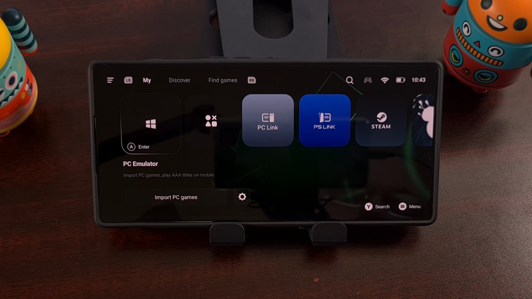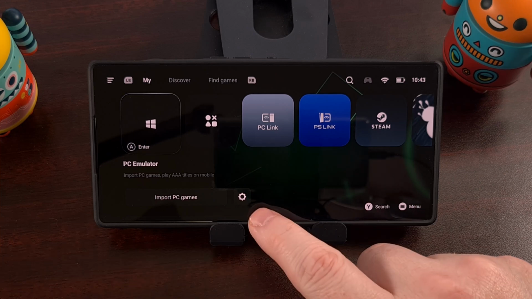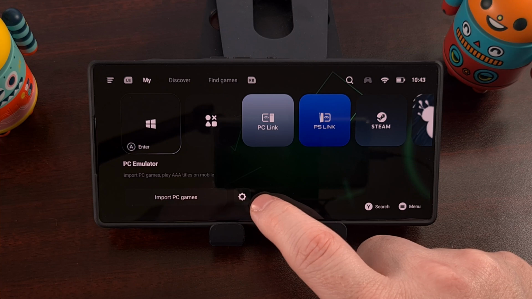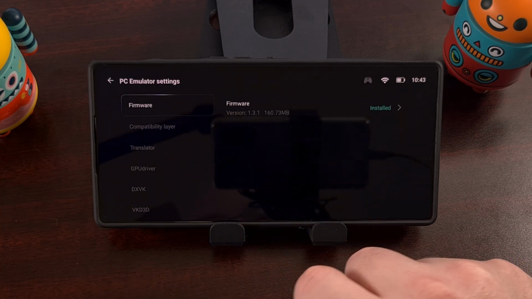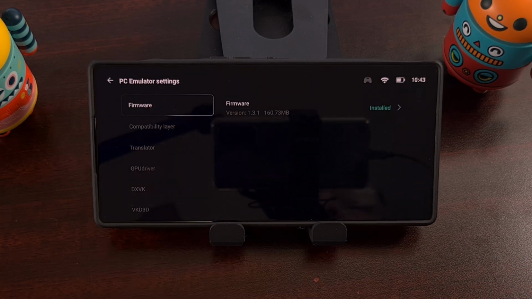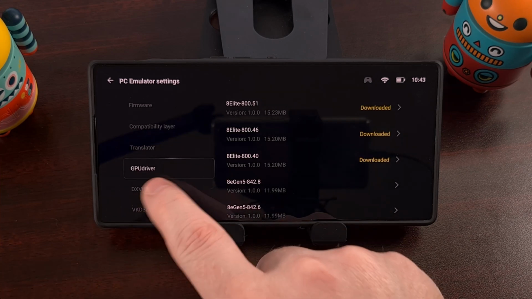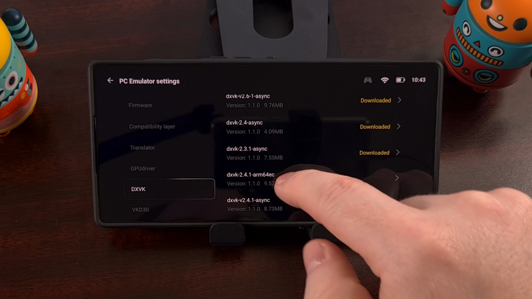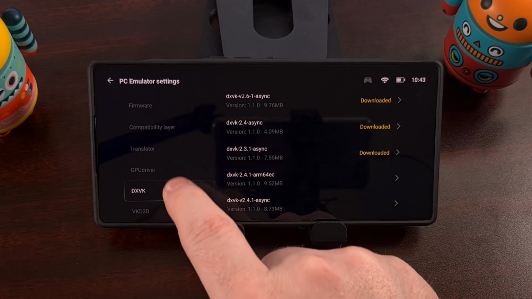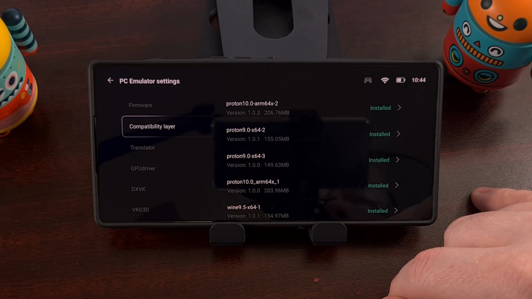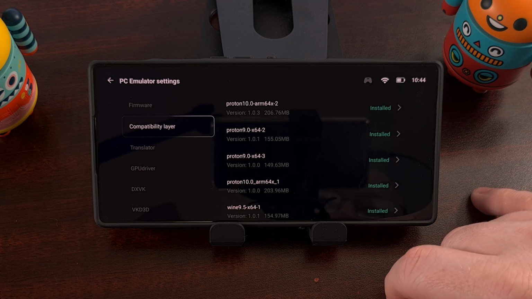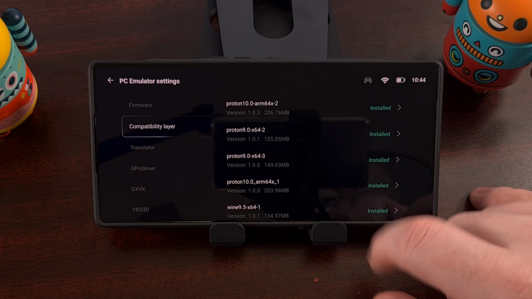Swipe that row all the way to the left, and you'll see a gear icon right here. Tap on it, and that will take you to the PC emulator settings for GameHub. Now, as I mentioned, a lot of these are going to be downloaded, and you can see how much space they're taking up.